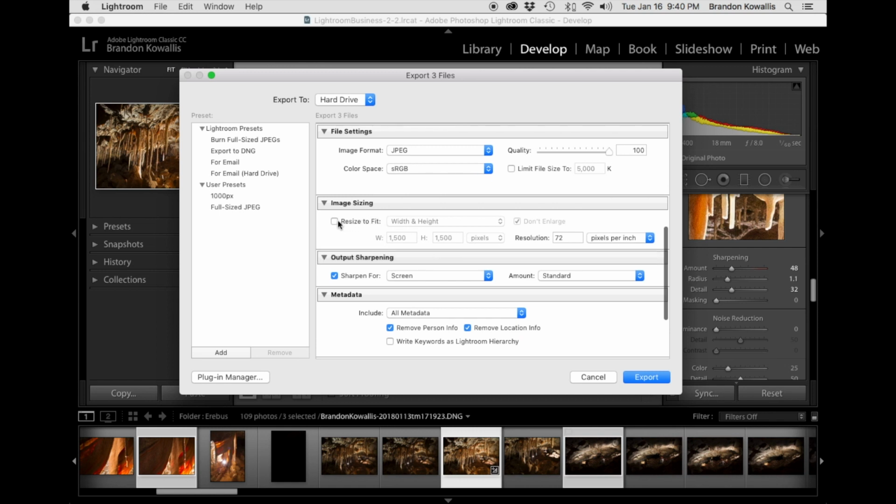Down here you can resize the image. If you're sharing this over the web or through email, you probably want to reduce the size. And you have the ability to set a specific width or height that you want it to stick within. So it doesn't necessarily make the image 1500 by 1500 pixels, but it allows whichever is the biggest dimension not to exceed that, and the other just falls where it falls. So you can adjust that. You can apply some sharpening after the fact for screen or for print if you're doing that.